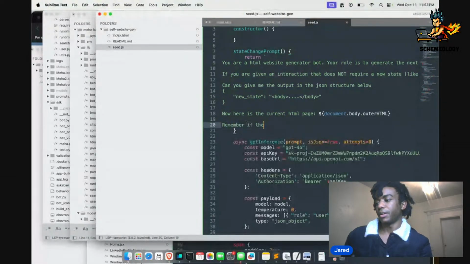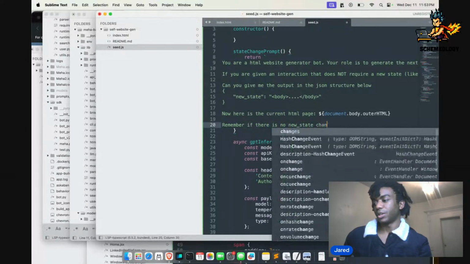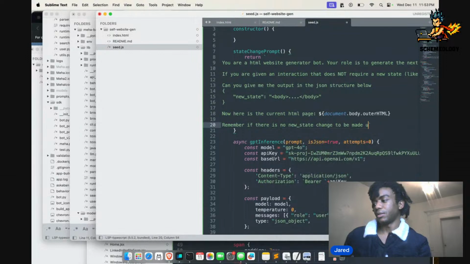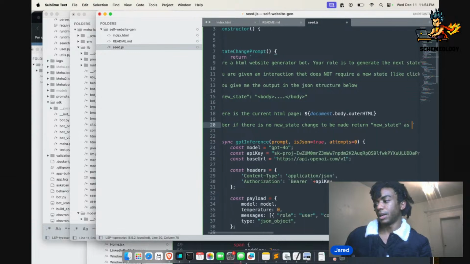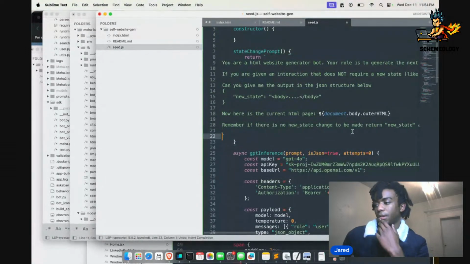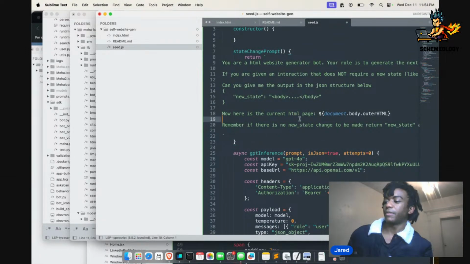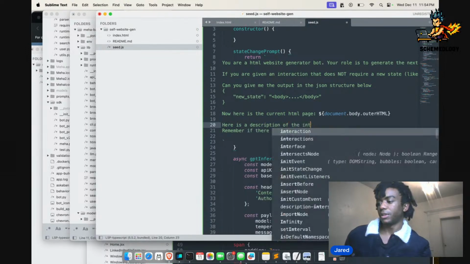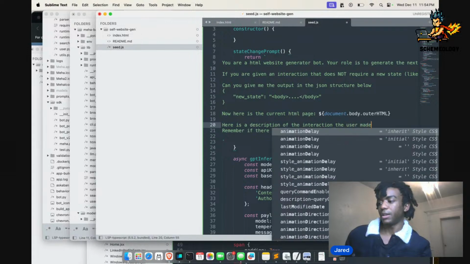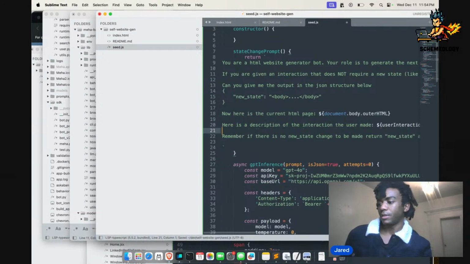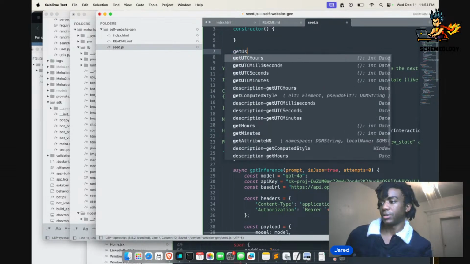Remember, if there is no new state change to be made, return new state as null. Okay. Isn't that what we do? Oh, right. No, we have to actually. So here is a description of the interaction the user made. User interaction. So, okay. Get user interact.